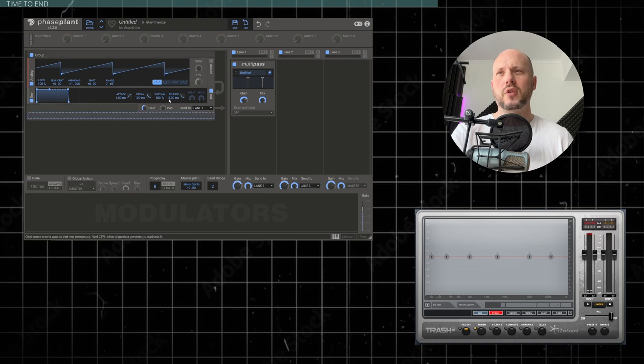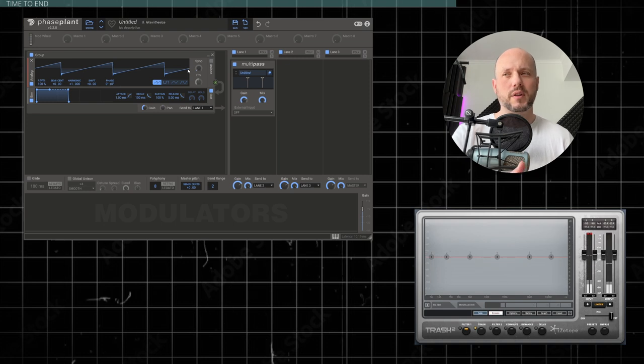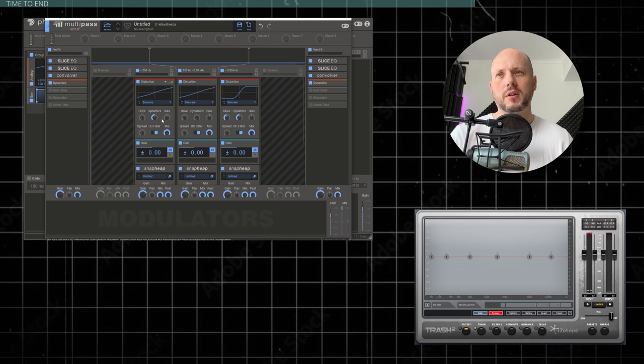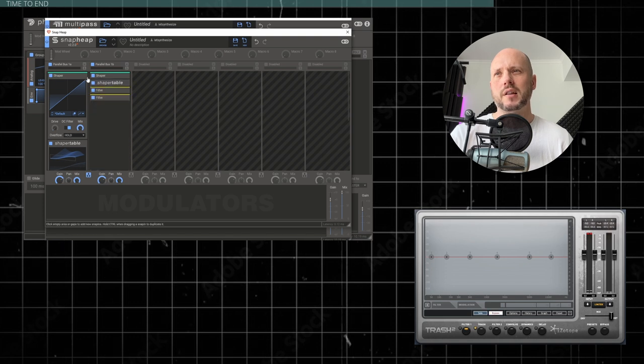Now the cool part in TRASH, even if you enable it or disable it, it always sounds the same. With our TRASH2, this is not the case. And why is that? Simply because of all of the drives and dynamics cranked up. We need to fix that. Also in the shaper and shaper table. Obviously these color our sound really heavily.